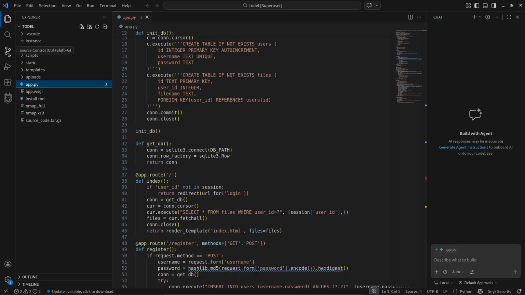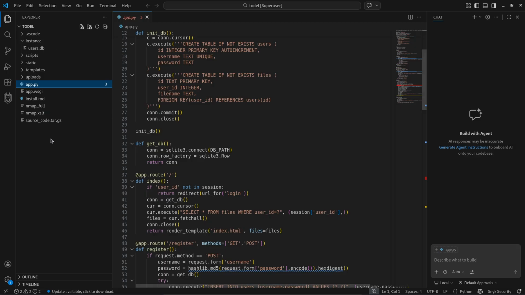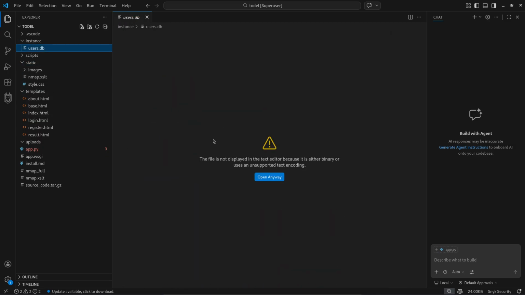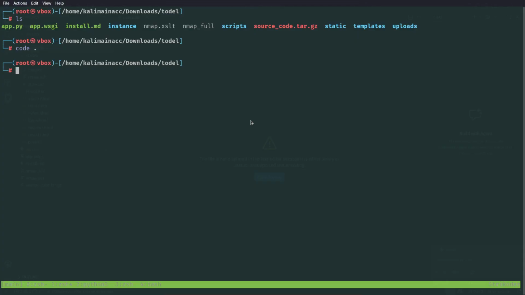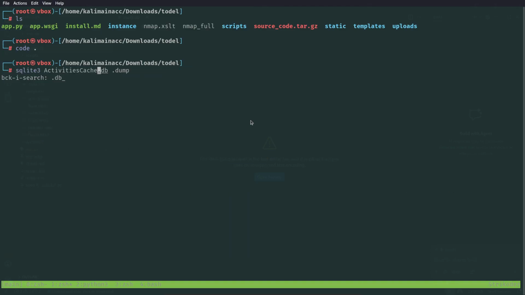Actually, let me check first of all if we have anything related to Git. There is none. We have the app, maybe the DAO, uploads, templates. Here are HTML codes. We have the DB. Let's check the DB. So, .db. It's a SQLite. And so SQLite 3.